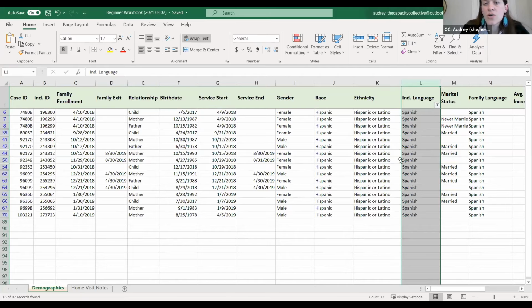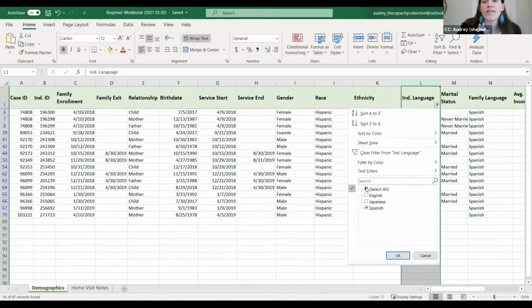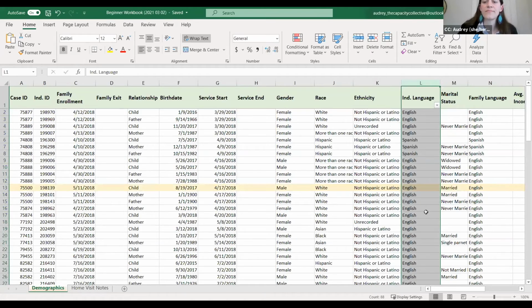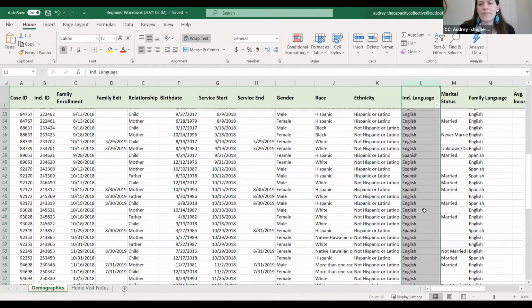So this is good to know different ways to look for filters, because I think it's easy to forget that you have a filter on and sometimes get worried that you've lost data. This is not lost, it's just being hidden. To get it back, you would click on the filter again. You could select all. We've got English, Spanish, and Japanese, and you could click OK. And then you have all of your data back again.